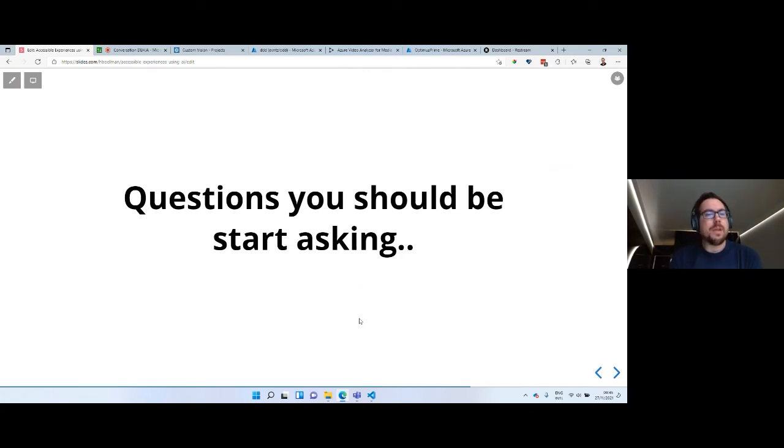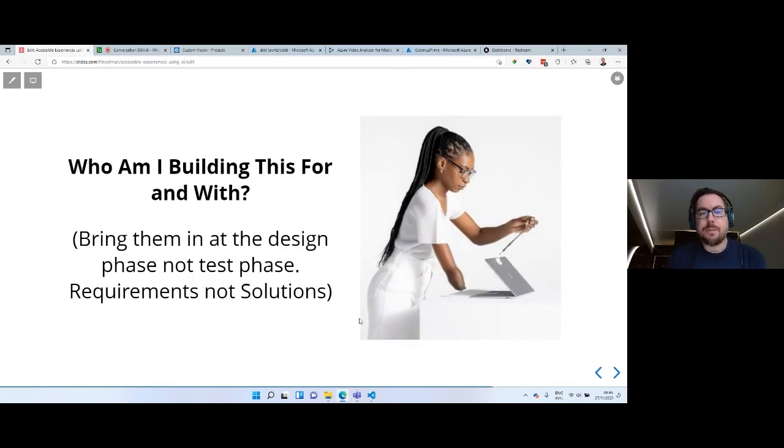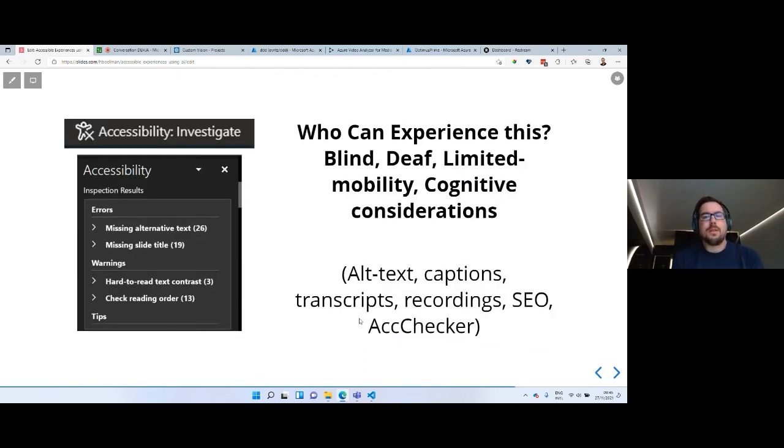So I want to leave you with a few things before I set you off. I want you to start asking questions. Especially as software developers, you have to start asking yourself questions like, who am I building my applications or my products for and with? Bring people with disabilities to the design phase, and not only invite them to test your products. Also ask yourself, who can experience this? Can a deaf person experience what I'm doing? Can a blind person experience what I'm doing? People with limited mobility.